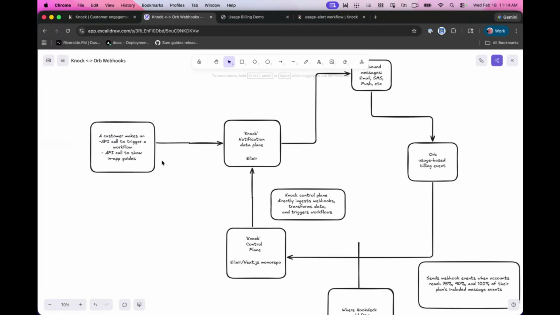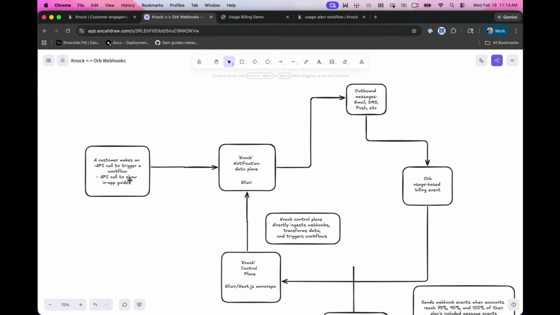I'll walk you through how this works from a high level. This is all triggered by our customers' actions, so what they're doing with their customers. When one of our users inside of their app makes an API call to trigger a workflow, which is Knock's primitive for organizing all of the different messaging channels, or makes an API call to show an in-app message, that hits our notification data plane, which is an Elixir backend.